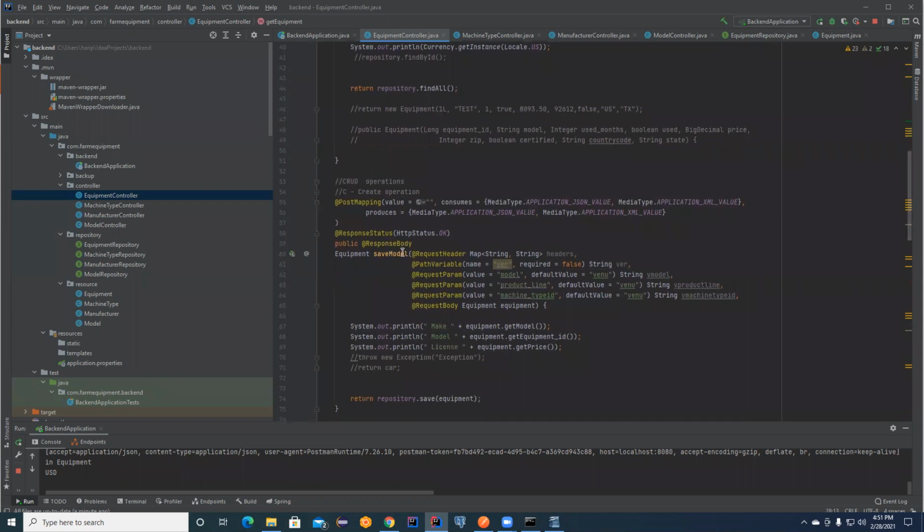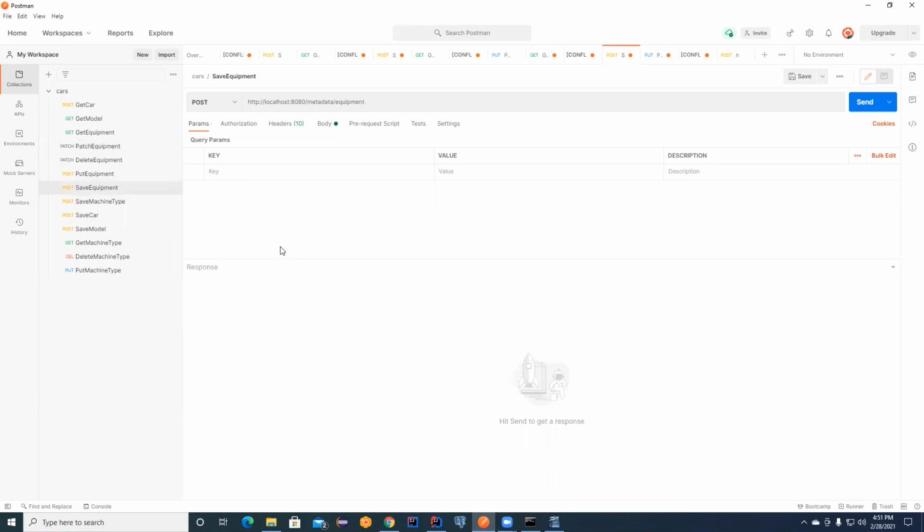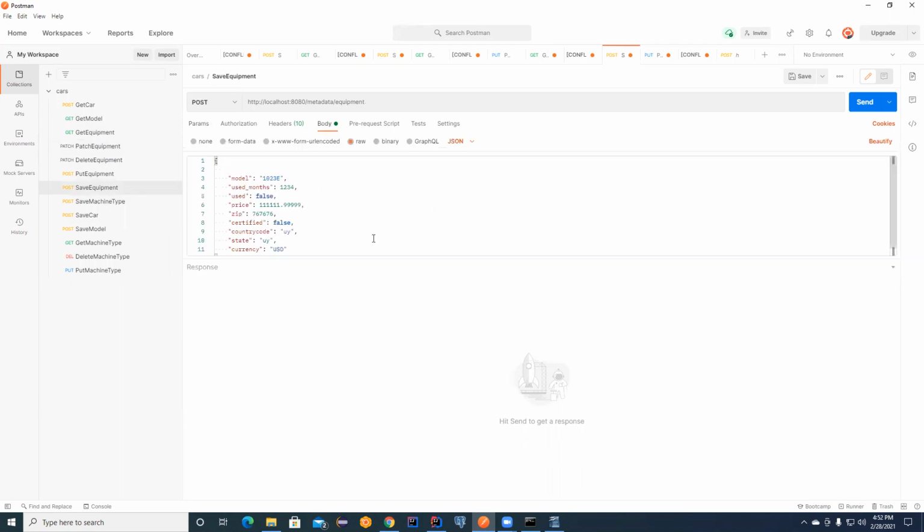Now the patch equipment. Here we will take the next one. Okay, GET operation done, then the POST mapping. So let's see, we want to insert a new row. What is that? Save equipment. The new equipment details we are sending in this as a JSON body.